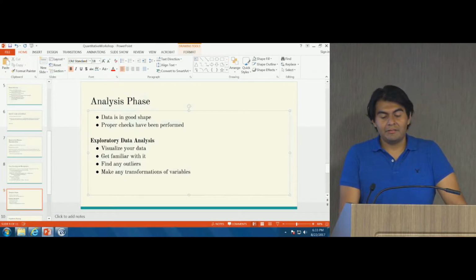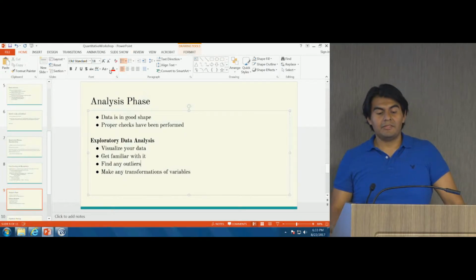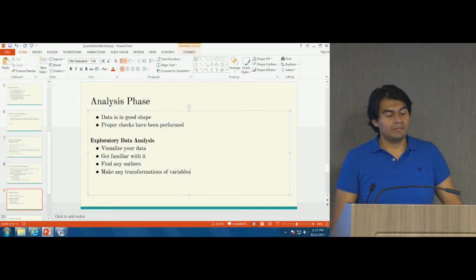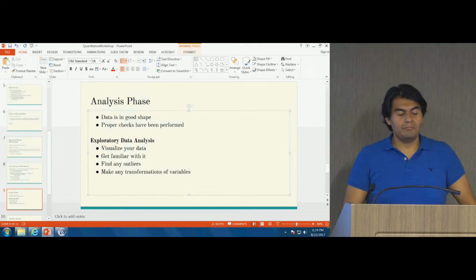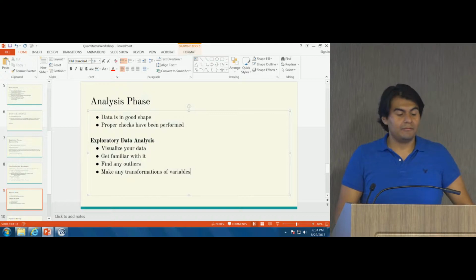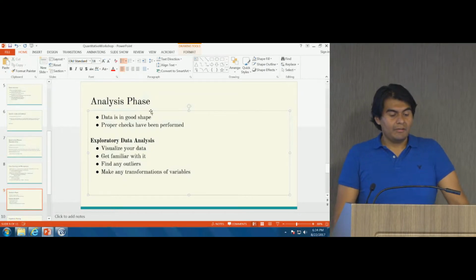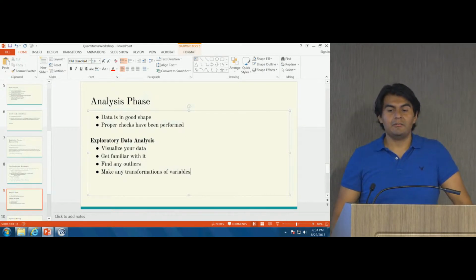You want to make sure you find your outliers and decide what to do with them, if you want to remove them or transform your entire variable so that it's in a different scale so you can use it for analysis. So these are some of the things you can do in the exploratory data analysis phase. You just want to get familiar with all the variables in your data set and all of the cases in your data set.